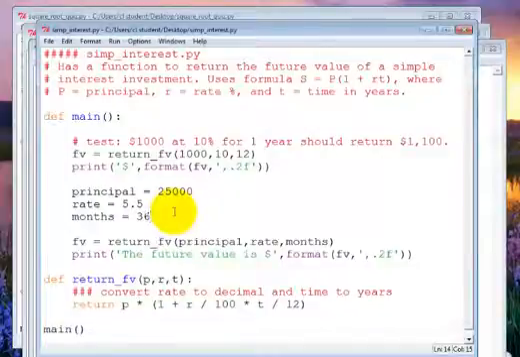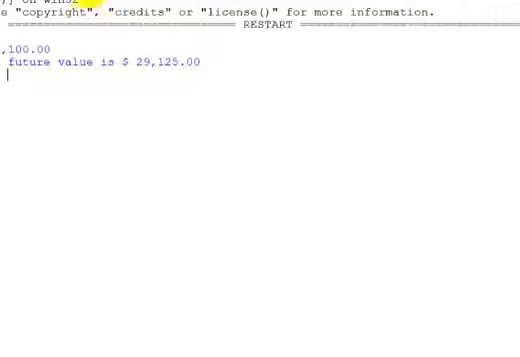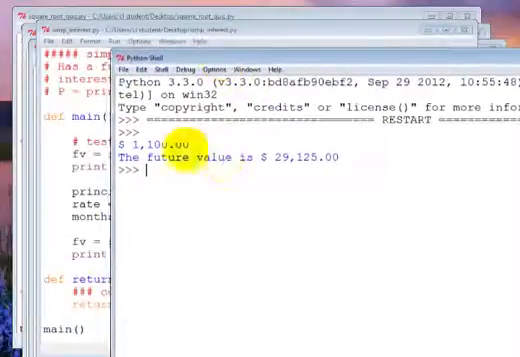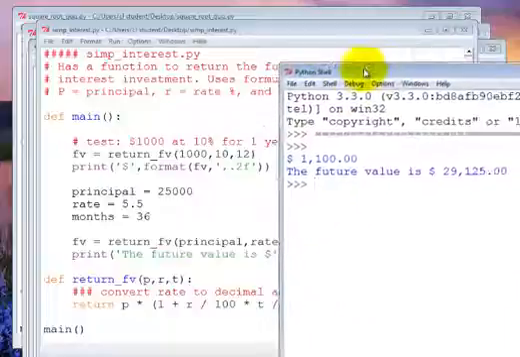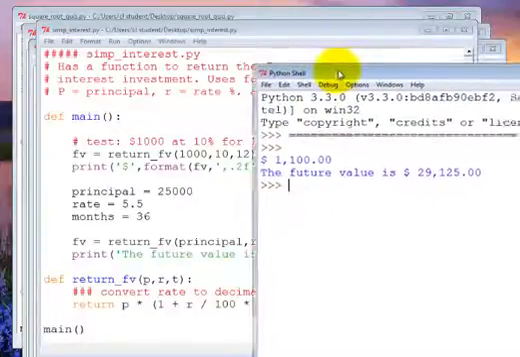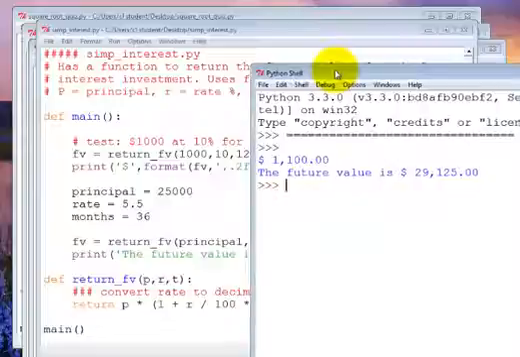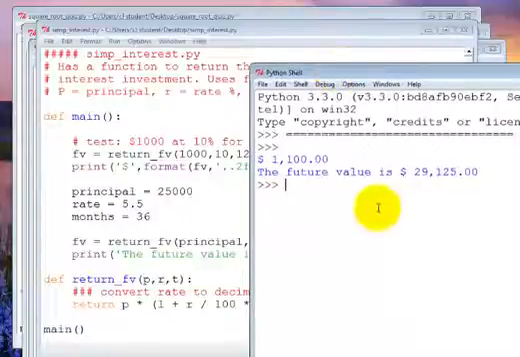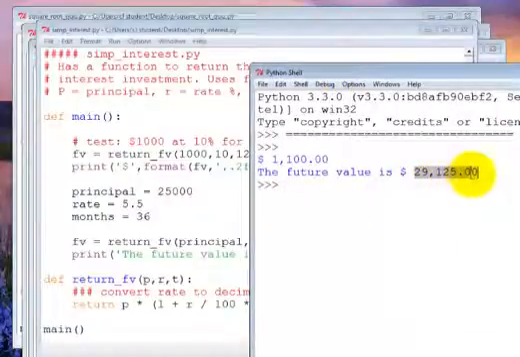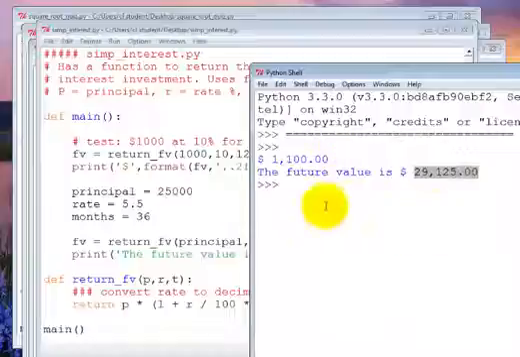Alright, let's give it a try. Okay, seemed to work okay. There it is. We did get $1,100 for the first, and apparently if you invest $25,000 at 5.5% for 3 years, 36 months, you end up with $29,125. That would be $4,125 worth of interest.